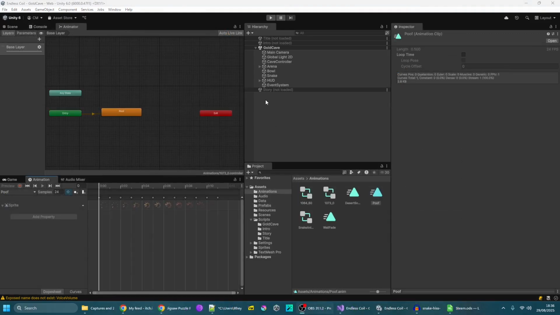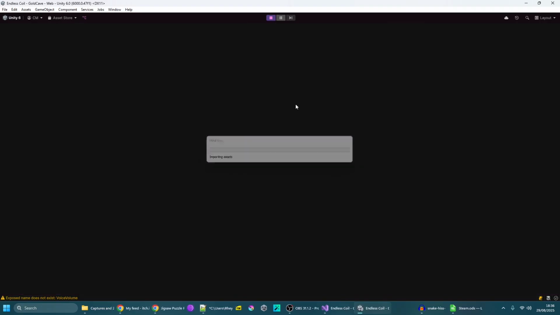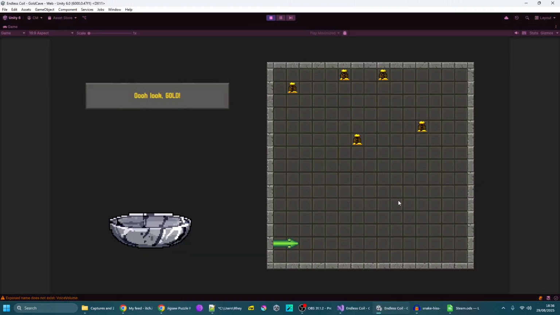I've added another animation now for when the gold pot is collected. It's just quite a simple animation. It's from the same creator that did the other one that I used, the wall fade.